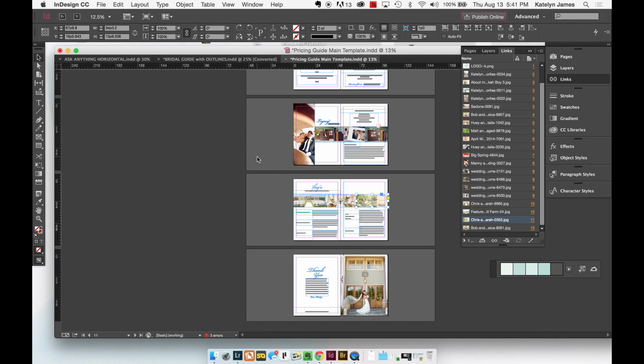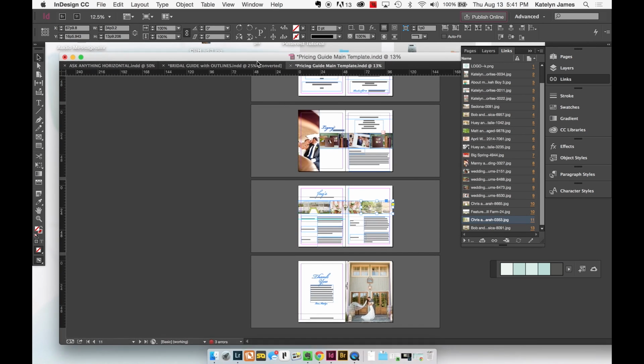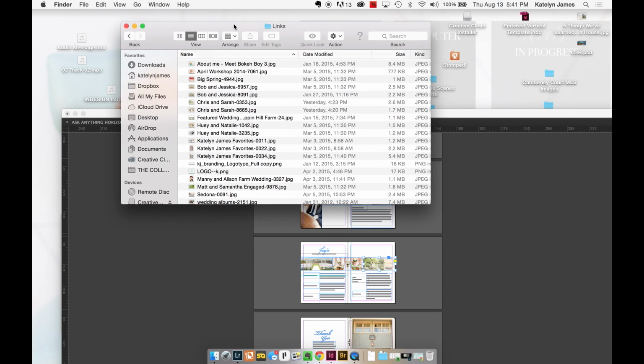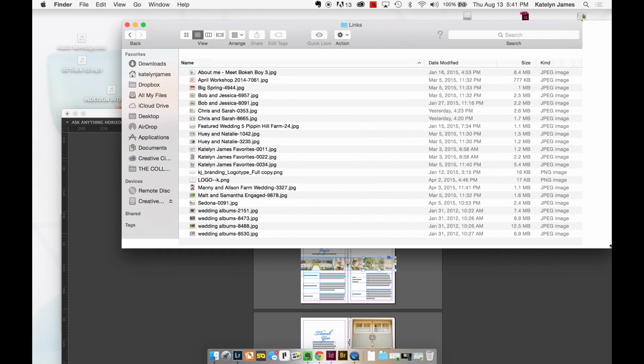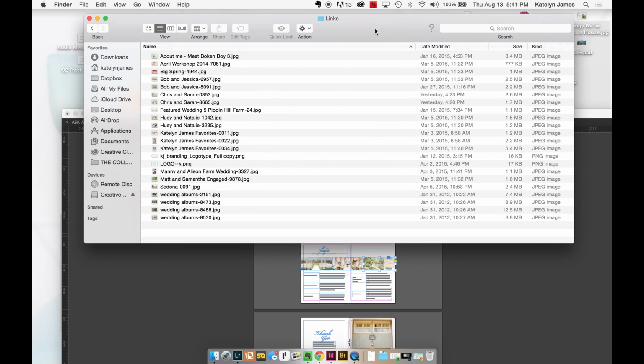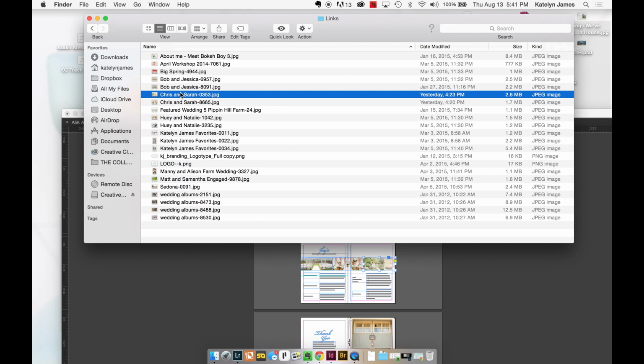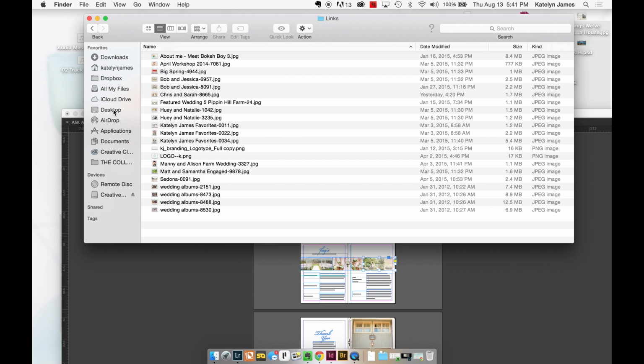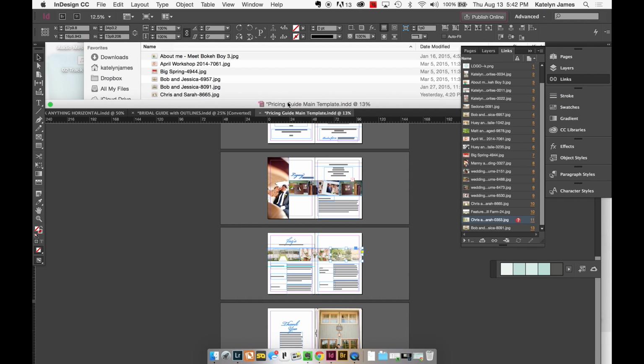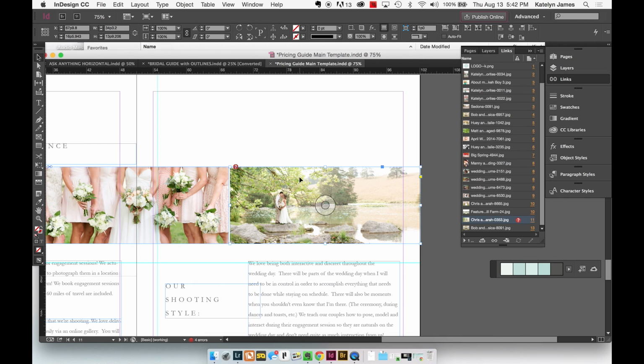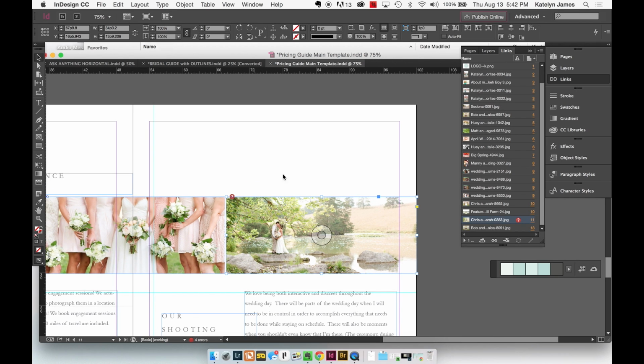So now I'm going to show you how a link will look if it is not linked anymore. So let's go to my link folder, and I'm going to hide how messy my desktop is. So in the link folder, let's say that we're going to get rid of this image, and I'm going to drag it to the desktop. I'm just going to pull it over. So what's going to happen when you go here again is that when you zoom in, it's going to show now a red question mark because InDesign doesn't know where this image is located.